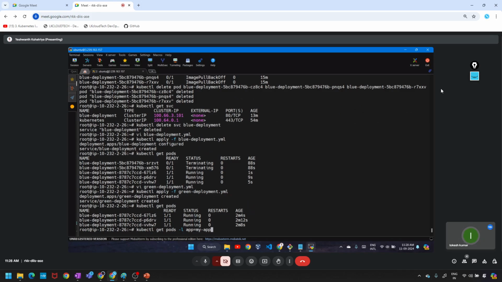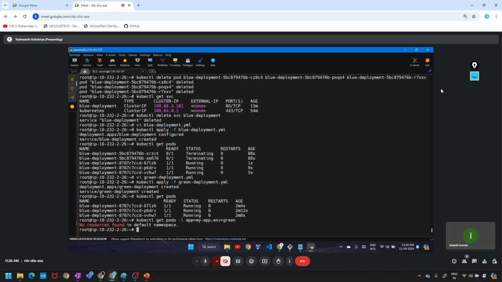Okay, comma, environment should be green, right? Env equal to green. Yes, sir. Okay, enter. No resources found. Why? Tell me, why no resources found? Replicas we have given zero, so it is correct. So now we have to scale up the replicas. How?